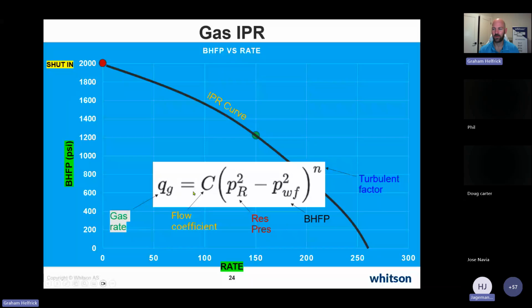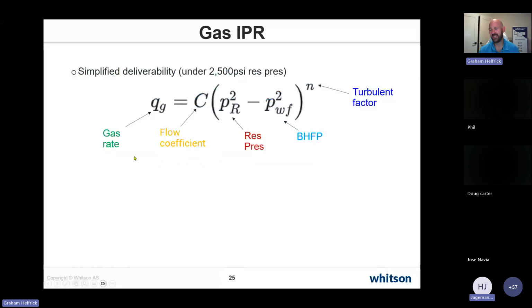All right, so some of these inputs are easy to get. Like, we know what the gas rate is for the well. We can calculate what the bottom hole flowing pressure is for the well. We've already done that. We usually assume a 1 for N, and we're trying to solve this C value, which is almost like the well productivity.